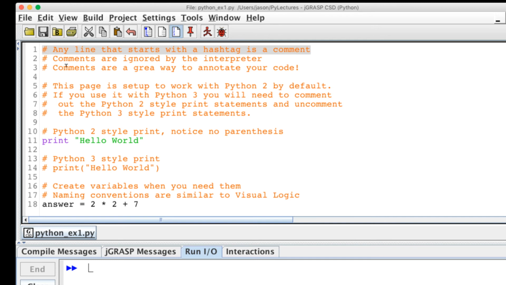What's really great about comments is that we can use them in our code to leave little notes to ourselves. I can also use them to leave notes to you. Any line that starts with a hashtag is going to be a note to the human that's reading the code, and it will be ignored by the machine when it runs the code. So comments are going to give us an opportunity to annotate our code and add some additional information as we walk through this sample file.